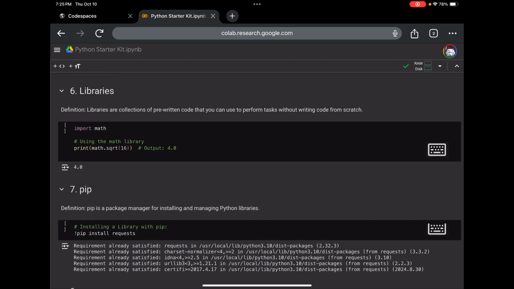And then comes libraries, part 6. Libraries are collections of pre-written code that you can use to perform tasks without writing code from scratch. This is the whole beauty of open source. You have so many amazing libraries, and 2024 is an amazing time to learn Python. Here we're going to explore a whole bunch of libraries in the upcoming sessions.